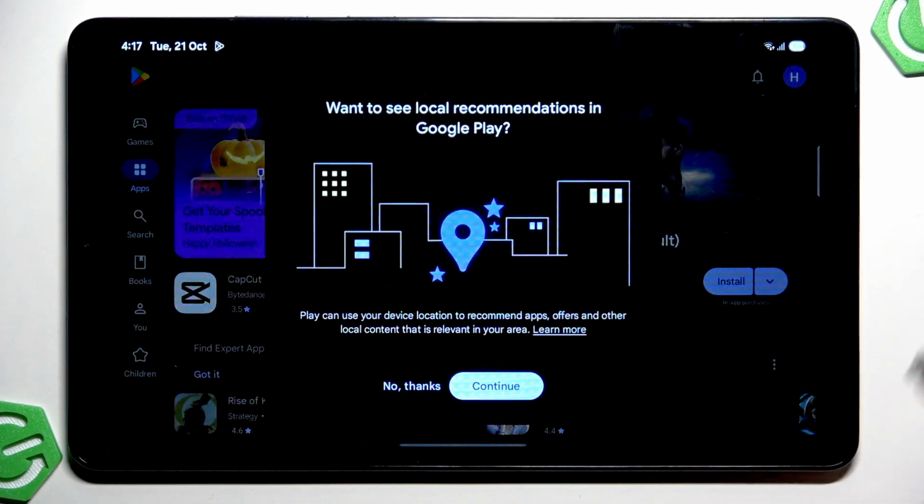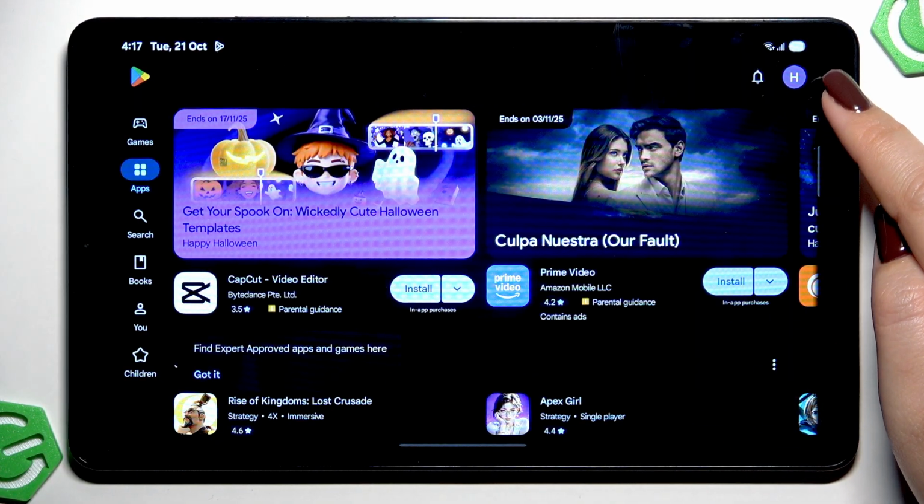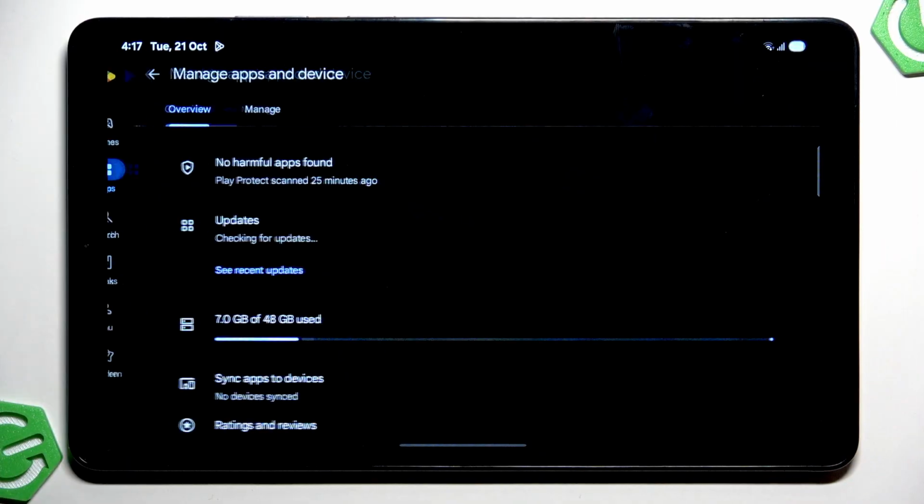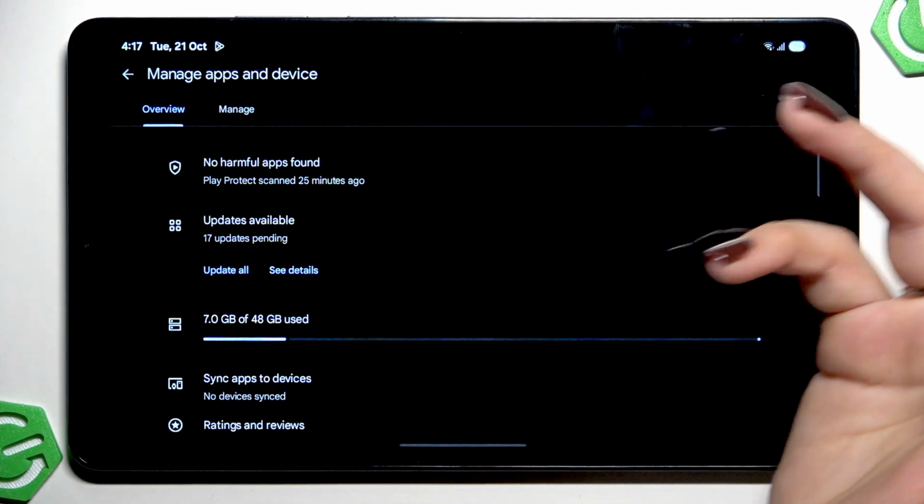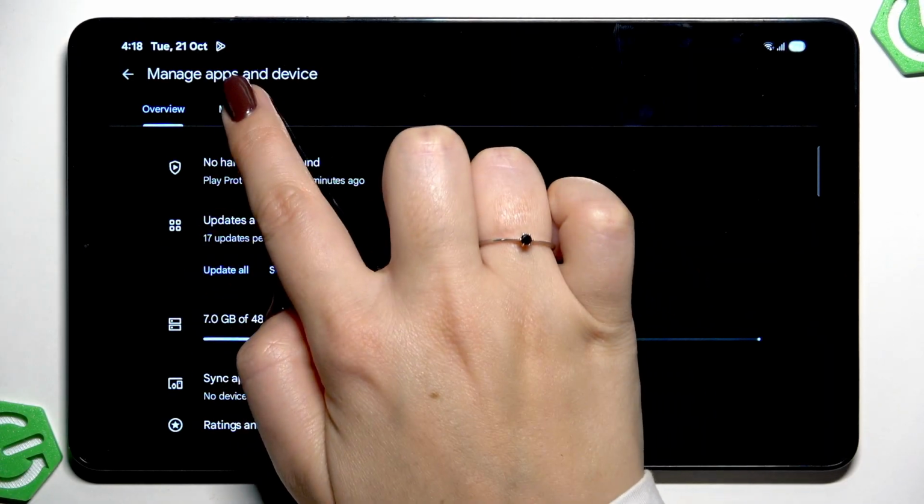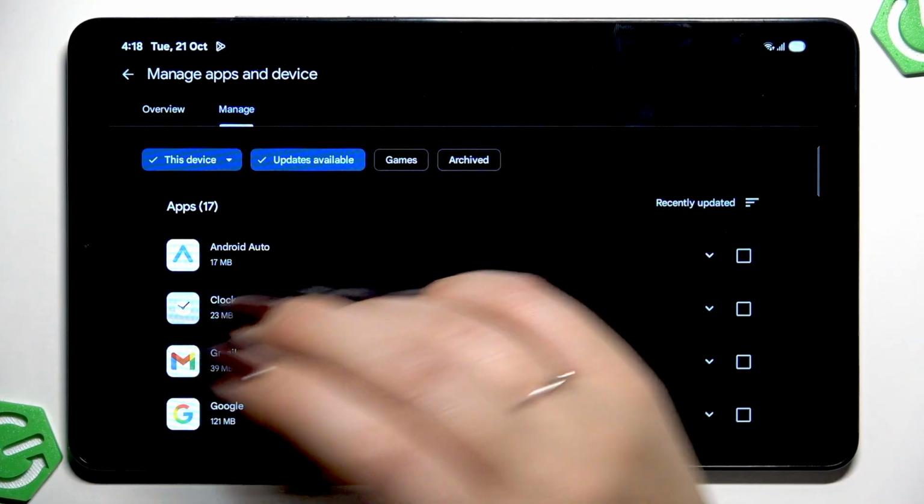So let me just go through it. And now we have to tap on this circle in the right upper corner, which is basically our account. Then let's tap on Manage Apps and Device. And basically we've got two different ways which we can use. We can either tap on Updates Available here, or go to Manage and tap on Updates Available here. Basically it works the same.